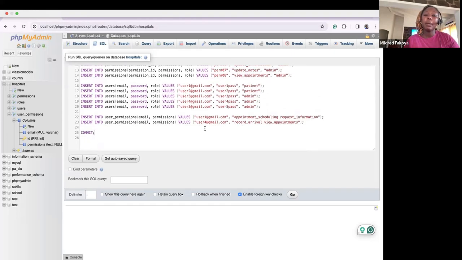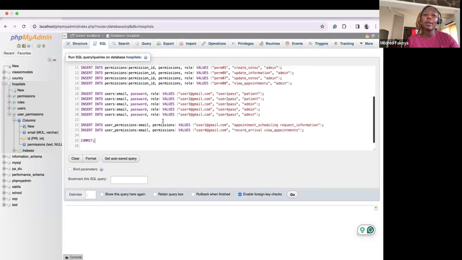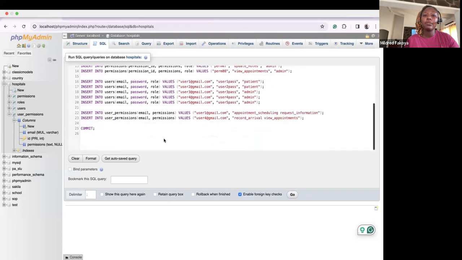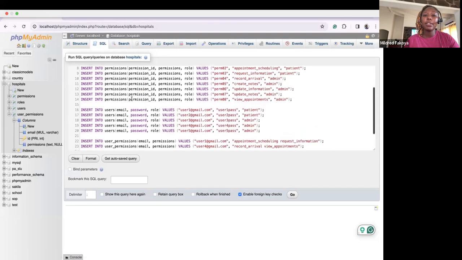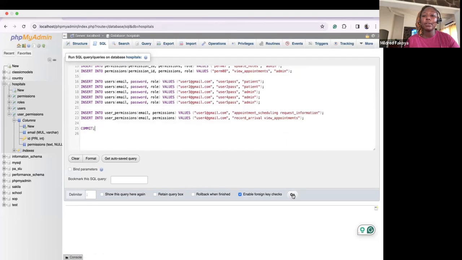I'll just put permissions for 2 users, and we want this permission to only succeed if that user exists. And so this should be in a transaction as it is here. We want to see if all of this happens. We want it to commit, which means that it will finalize it and insert all of this into the database. So I'll click on go.